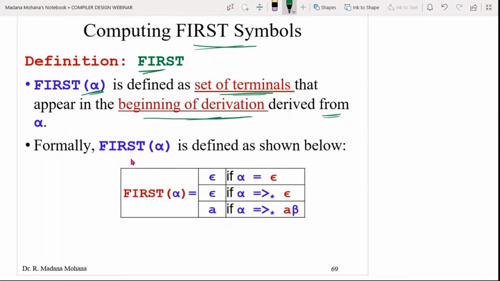Formally, let us say this can be defined as shown below. First of alpha equals: suppose alpha equals null. Here, by default null is there, meaning first of null equals null only. Then alpha derives null also using derivation. So directly, for example, alpha derives null, then what is first of alpha? Null. Then alpha derives null by substituting, you are getting null, so again the first of alpha is null only.